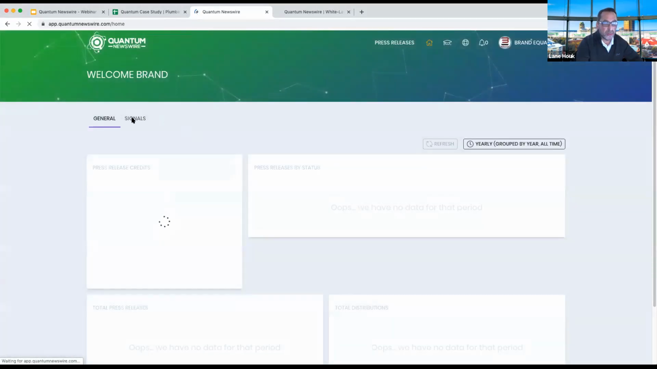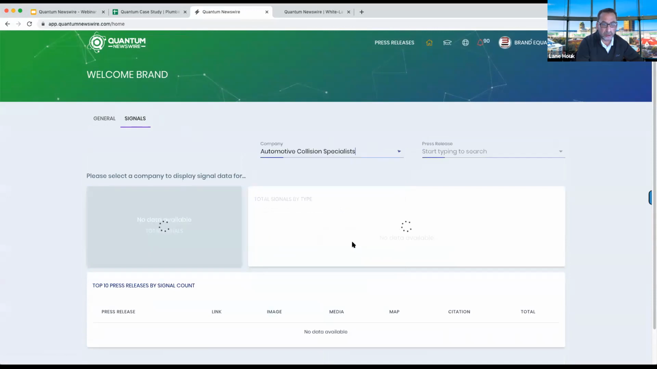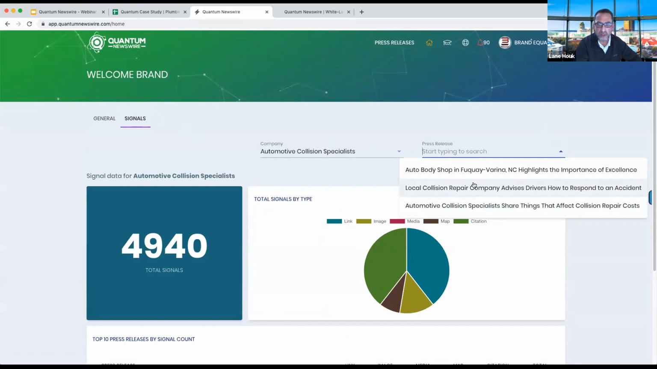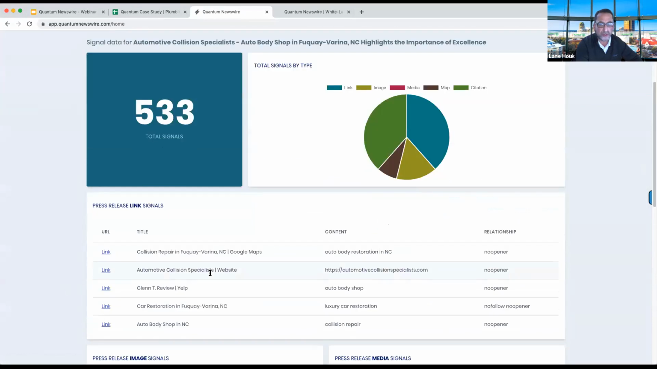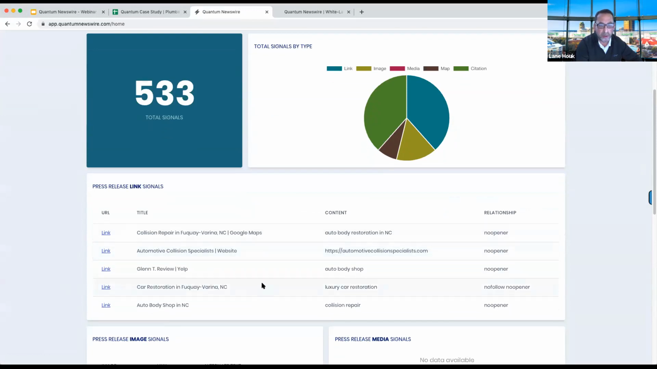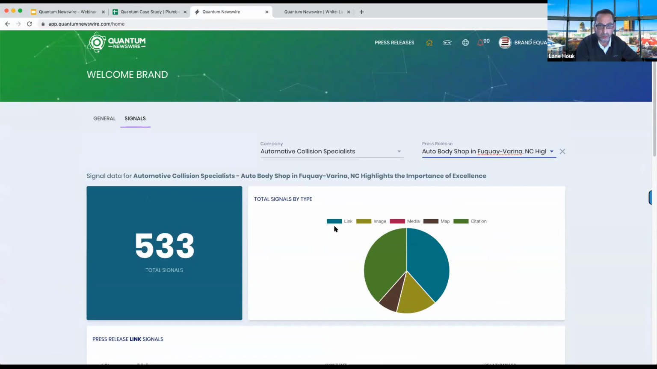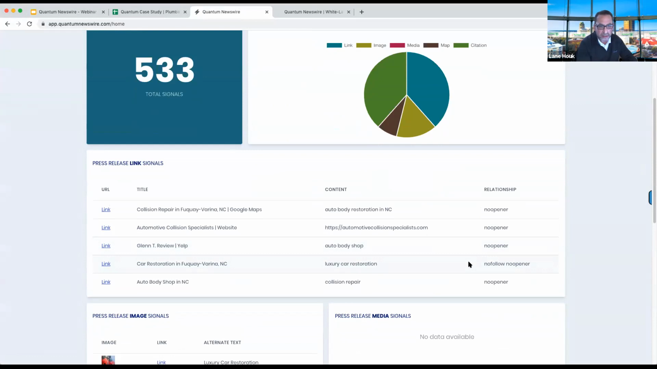Yeah, you'll choose an entity or a company in your agency account first. And then, let's pick this one here, and you'll see the amount of signals here. Then you can pick one of the recent articles, and you'll get a dive into the actual signals for this release, along with different components of signals that are being generated through this one article. So first of all, we've got link signals, image signals, media signals, map signals, and citation signals. All right, Raphael's asking, what are signals?